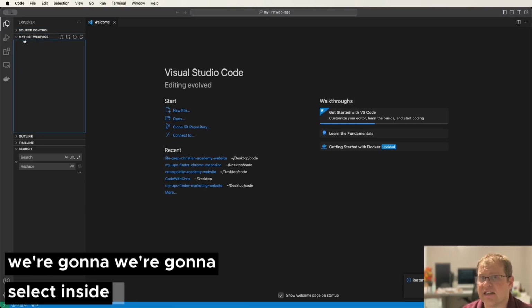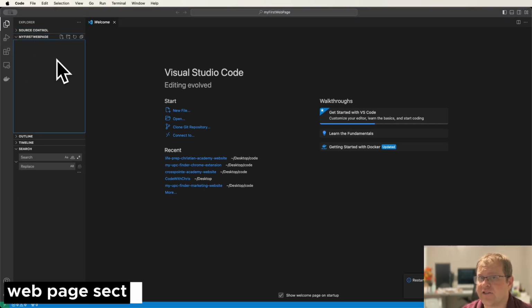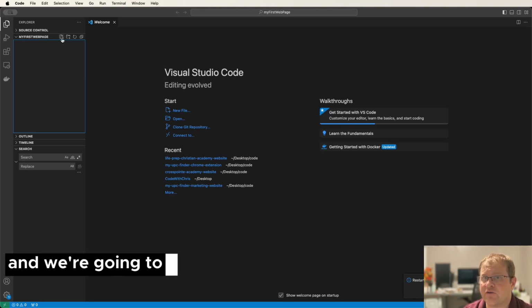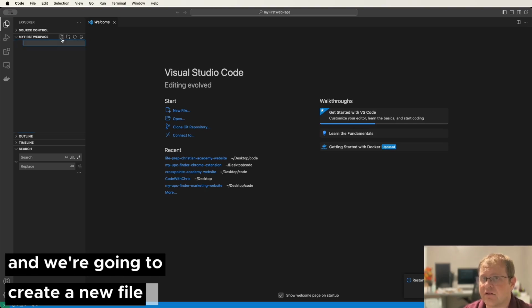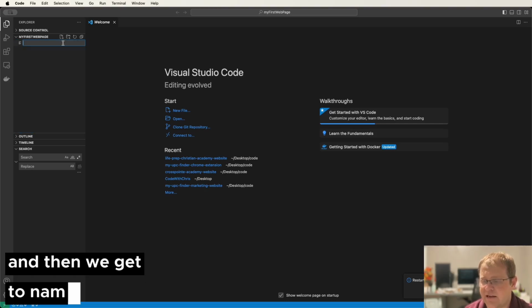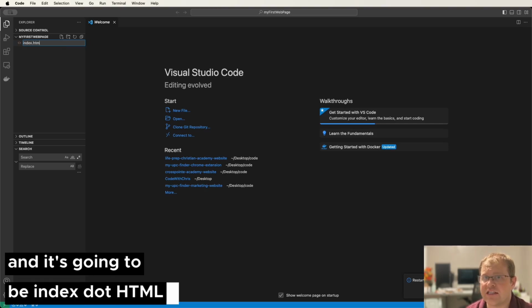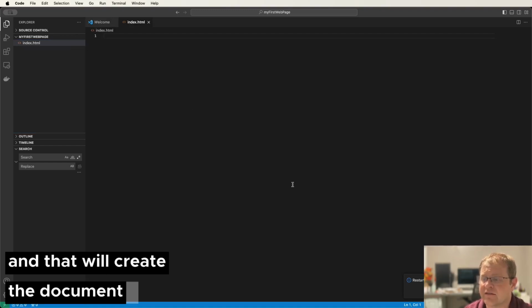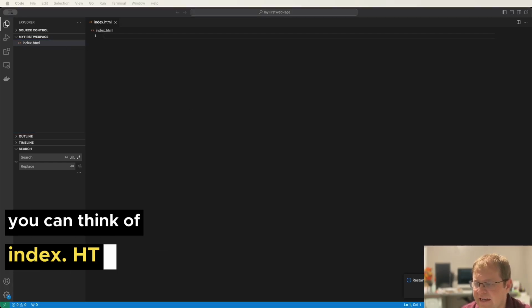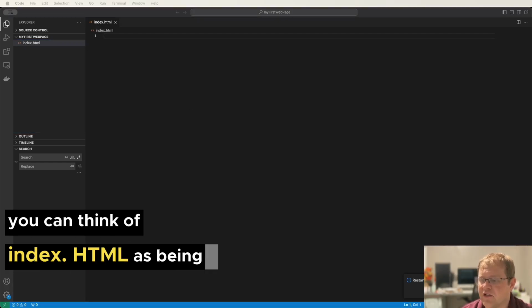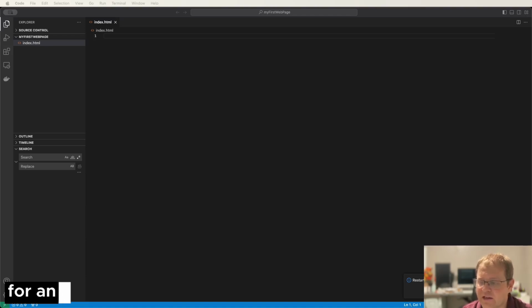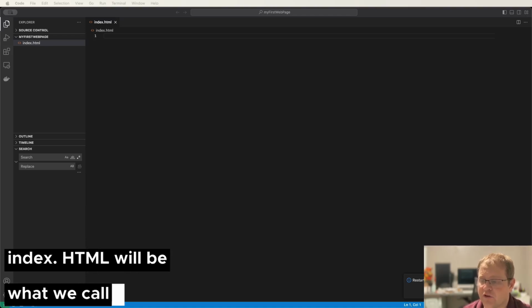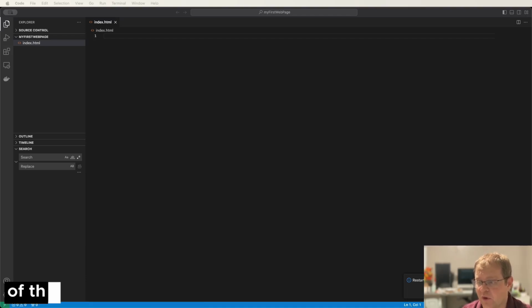We're going to select inside the myFirstWebPage section, and we're going to create a new file. And then we get to name that, and it's going to be index.html. Then we'll hit enter, and that'll create the document. You can think of index.html as being your home page for any website you create. Index.html will be what we call the root of the website.